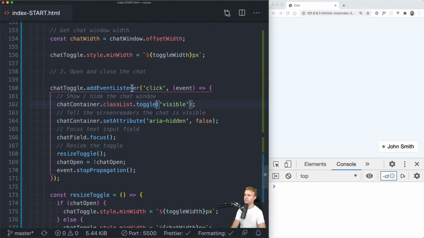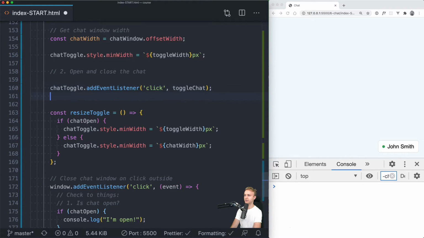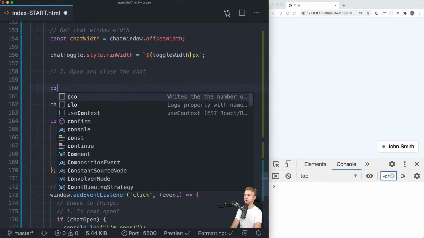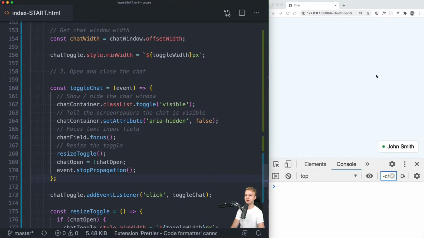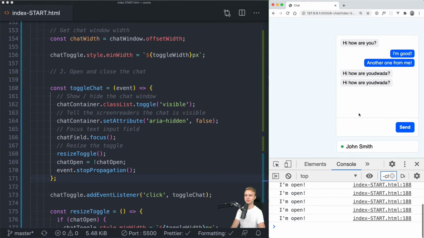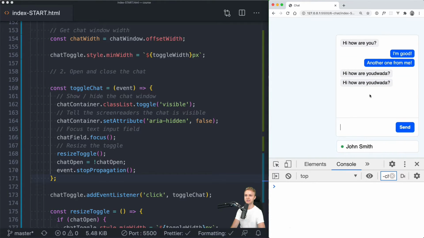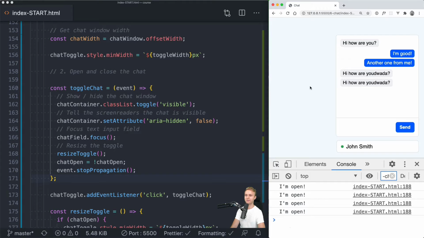Okay, now this event listener function is getting huge inside this chat toggle, so let's get rid of that and put it into its own function. So chat toggle add event listener, let's just call the function toggle chat, and I put it into its own function. So const toggle chat, and then there's the function. Now let's check everything still works. It does. Now we can check the clicks everywhere on this window. It's still registering clicks also on this container. So anywhere we click on this window, apart from this button, it's going to say okay, I'm open.